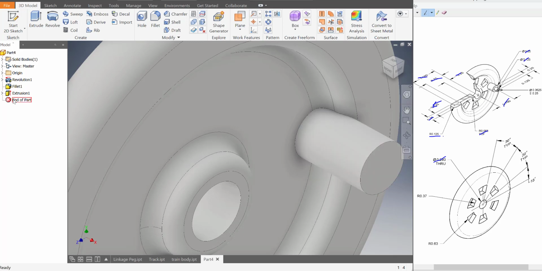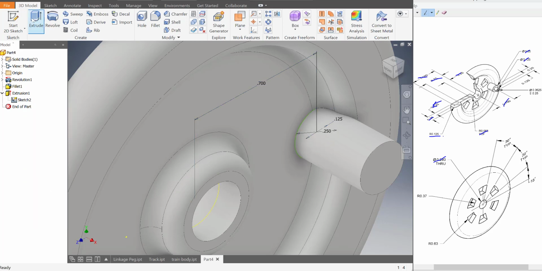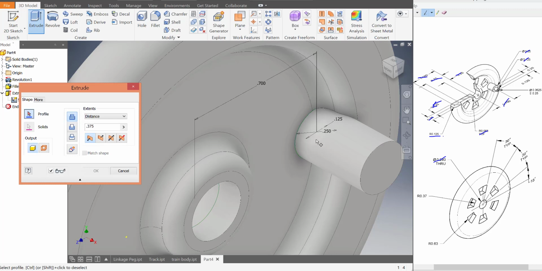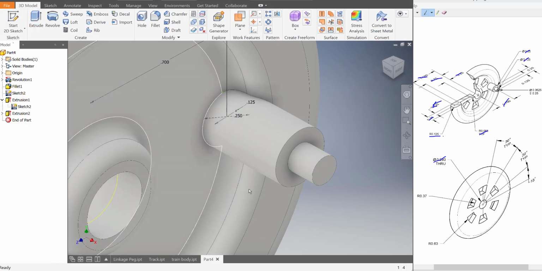So we need to get our sketch back. Under extrusion 1, click on the arrow. There's sketch 2, right click, turn on the visibility. And then I'm going to extrude out the center one. So I'm going in for that center circle, clicking on that, and adding 0.125 to it. So plus 0.125, and it's going to stick out just a little bit more. Okay, I'm going to press OK.